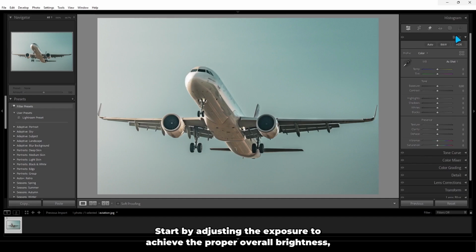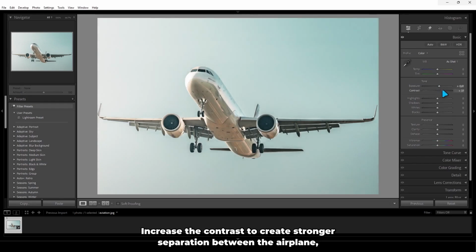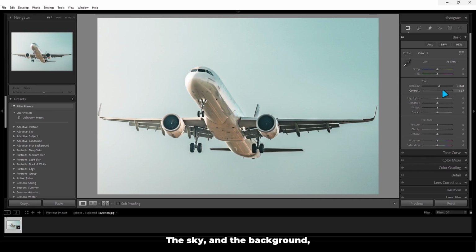Start by adjusting the exposure to achieve the proper overall brightness, while preserving important details of the aircraft and the surrounding environment. Next, increase the contrast to create stronger separation between the airplane, the sky, and the background, giving the image a more dynamic appearance.